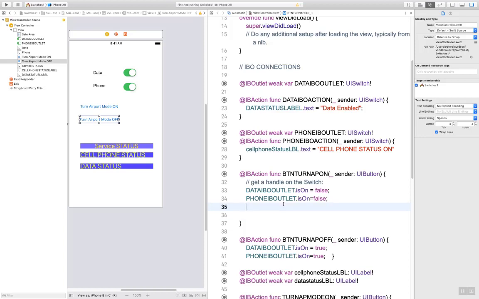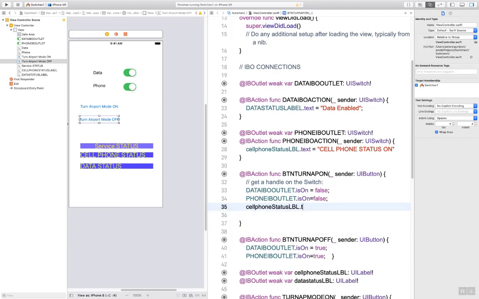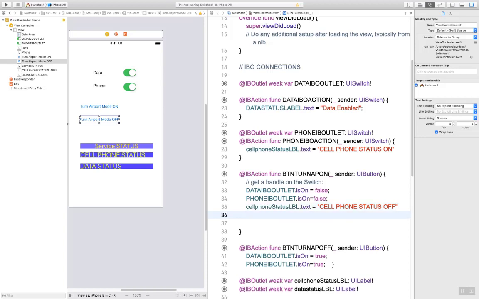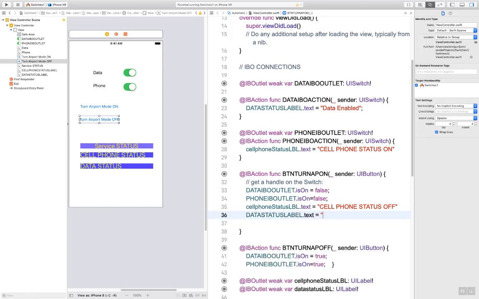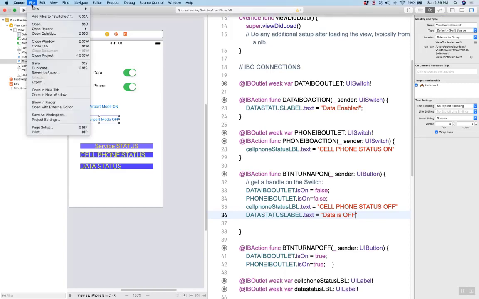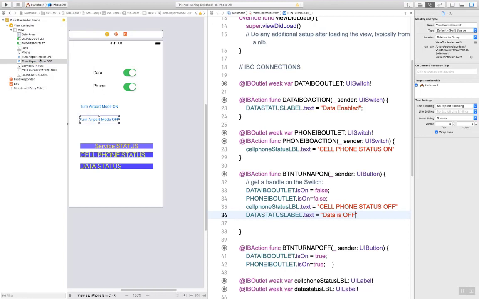So if airport mode is on, then cell phone status is off. And data status is off, I hope. Wouldn't be good if it's in airport mode and it's not. Data status label dot text equals data is off. Have we now finished wiring this up completely? I think so, so let's test it. I can't think of anything I missed, but I could be mistaken, I guess.